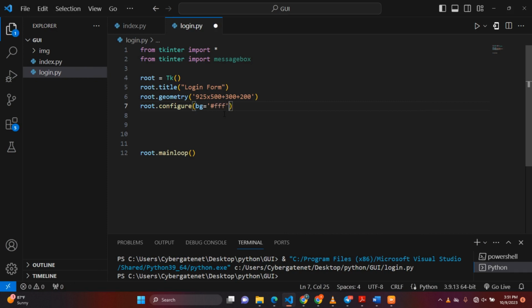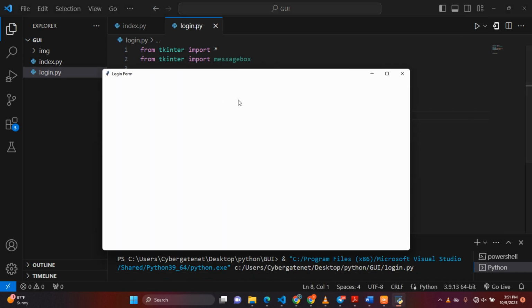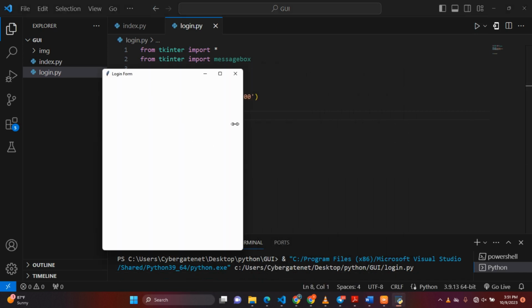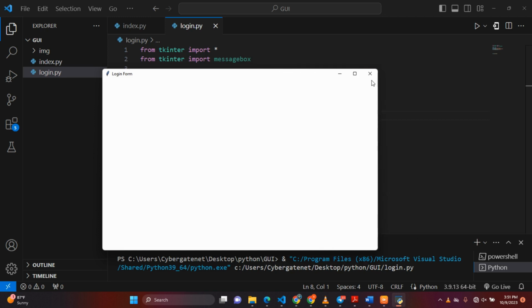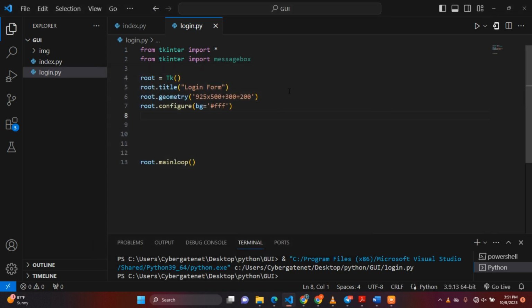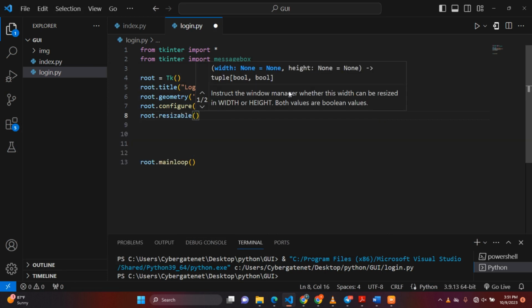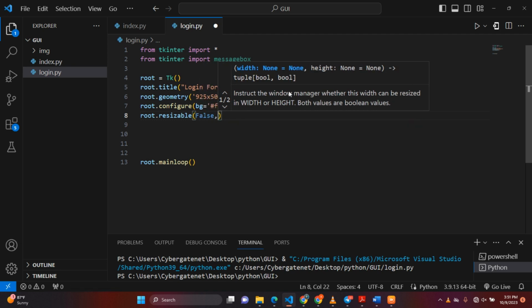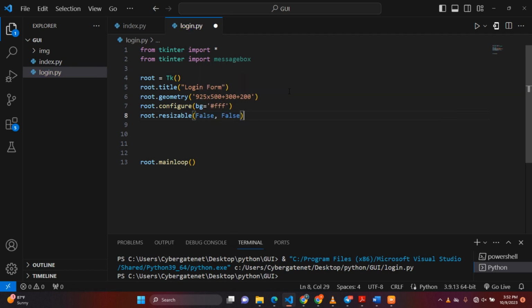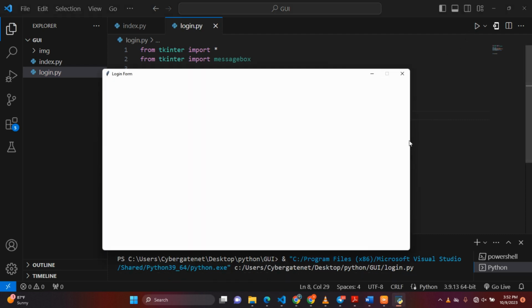Now I want you to notice something. If I save, it's going to be white, of course, but you notice that it's still resizable. I can still resize it. I don't want people to be able to resize it because I want it to have a definite box. So I'm going to say root dot resizable. For the x axis, I don't want it to be resizable, so I say false, and for the y axis, I also say false. Now if I run this code, you see that it's no longer resizable. The mouse is no longer active on the edge of the box.